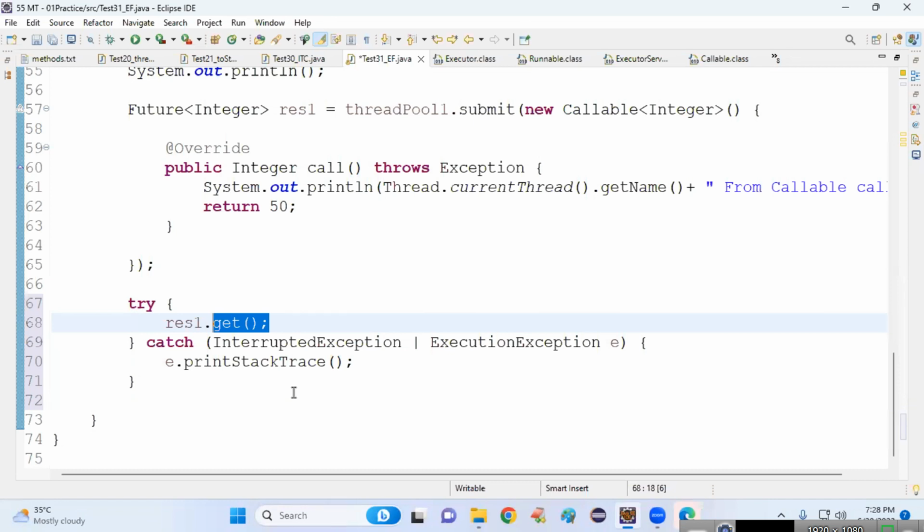Come on, get method. What is the job of the get method? Whenever I see InterruptedException, I got a doubt, why InterruptedException? I don't know. I told you, I didn't explain all these points in the previous batch. Freshly, only now I am typing this entire code.